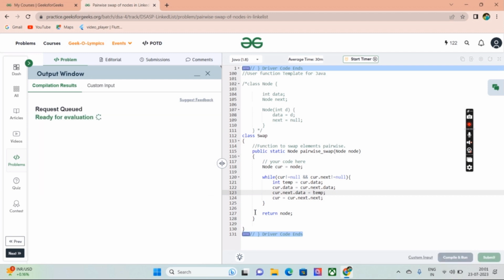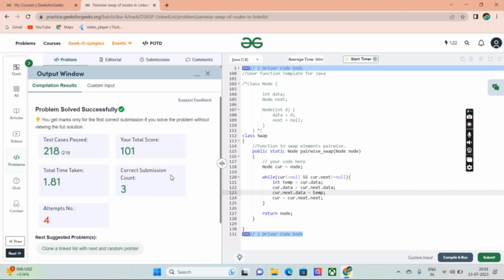Yes, guys, let's submit the problem. Yes, guys, and the problem is successful.